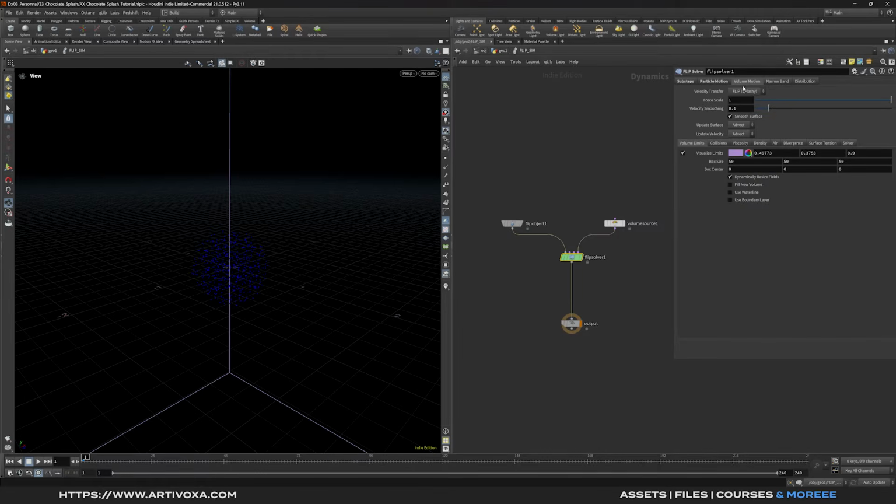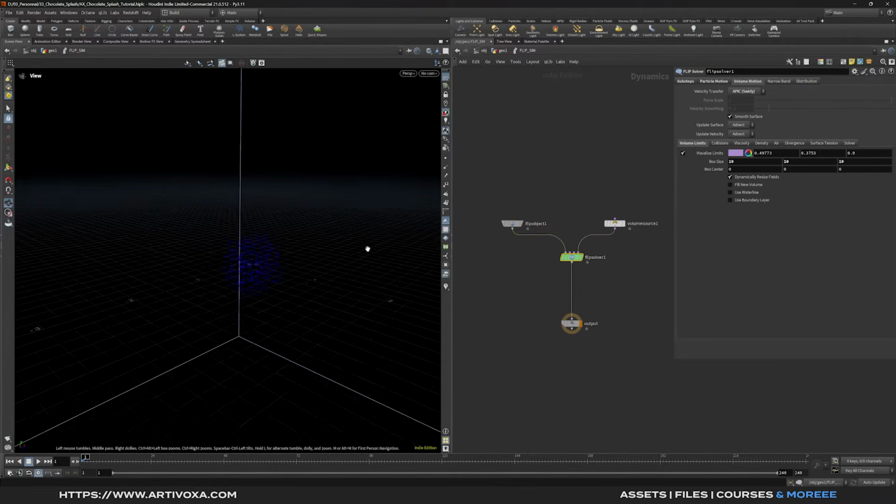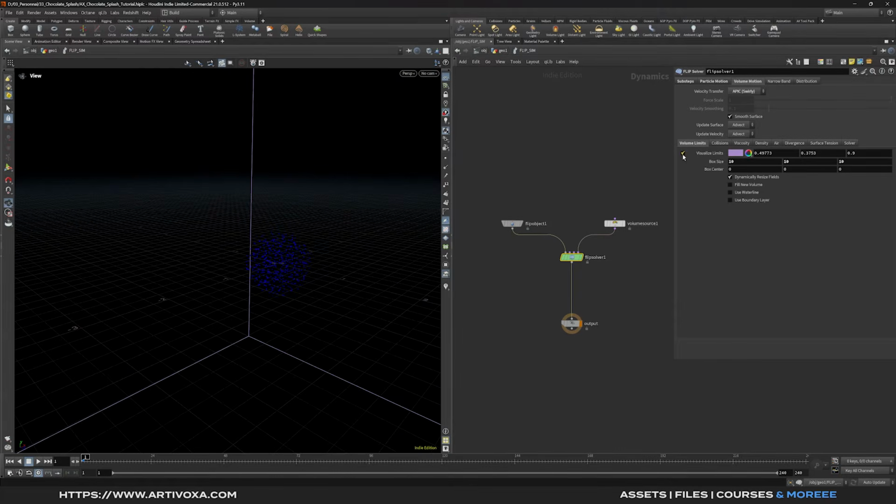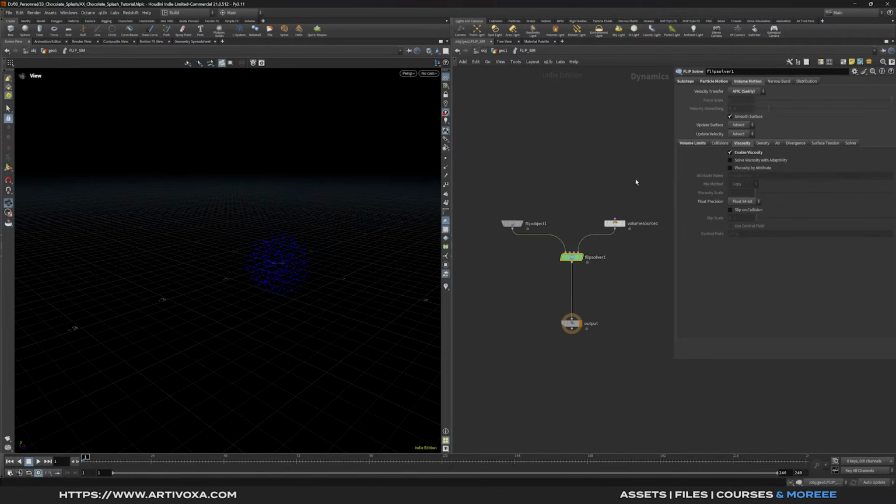So now you can go to volume motion, and you can change the velocity type to swirly. And here for the box size, you can put the value at something like 10, 10, and 10. And you can disable the box size from the viewport. So to do that, you can disable the little checkbox here. And you can go to the viscosity attribute, and you can enable the viscosity.